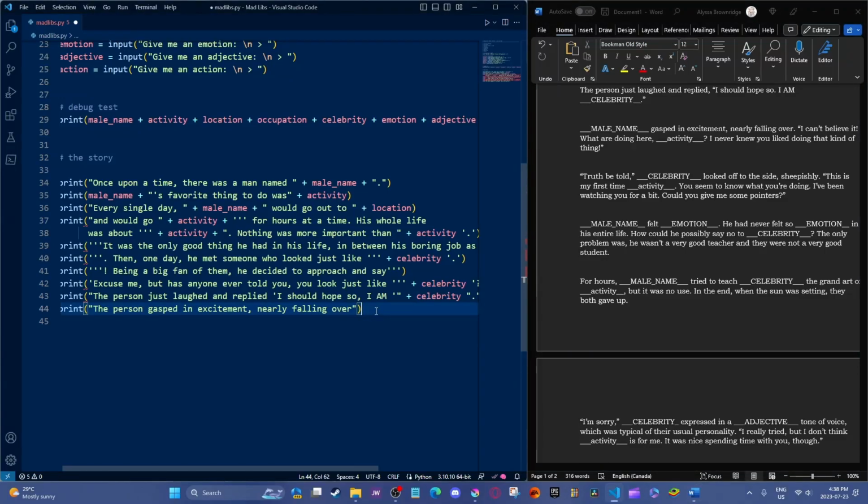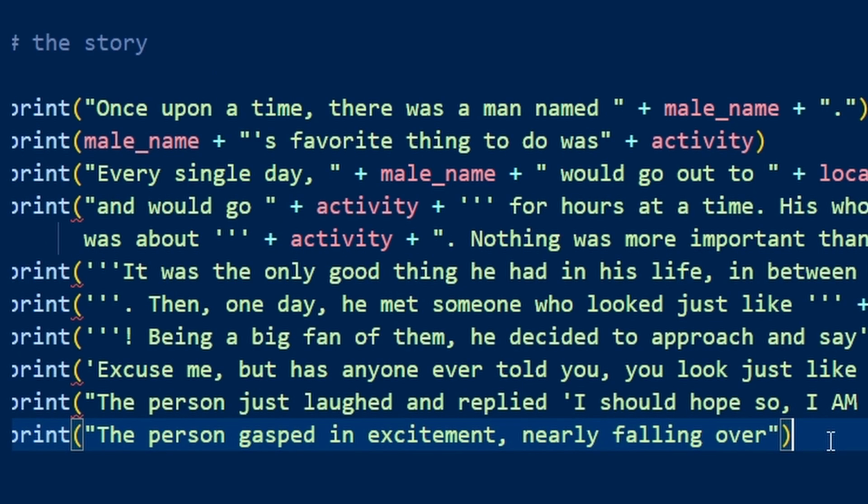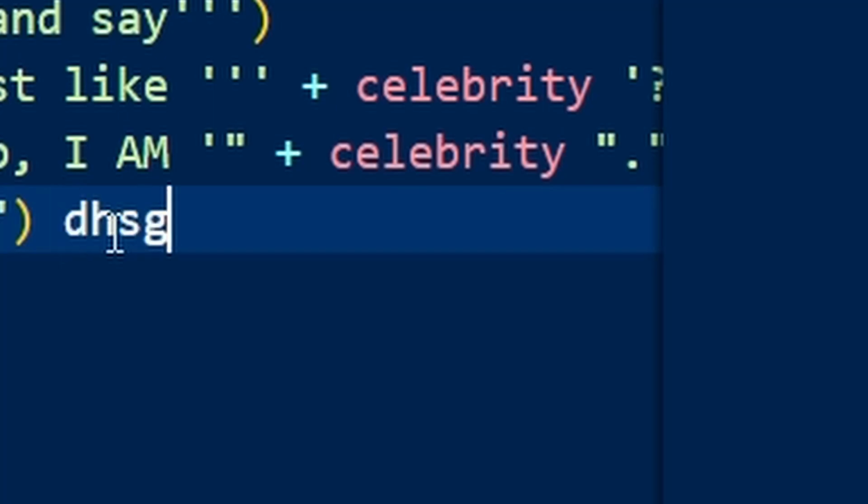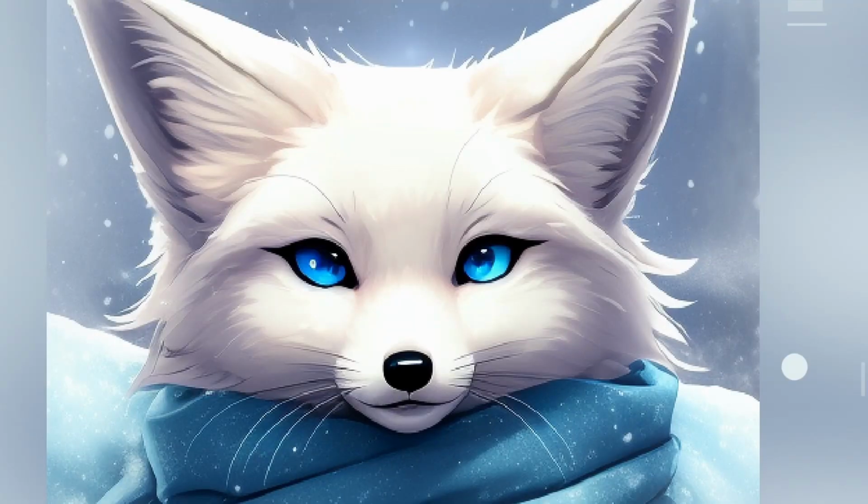Do this without a tutorial, I said. It'll be fine, I said. Blah. Today we're learning how to do MadLibs in Python.